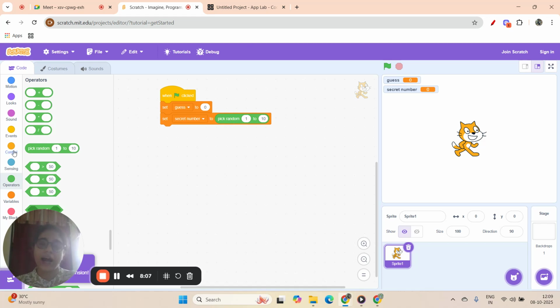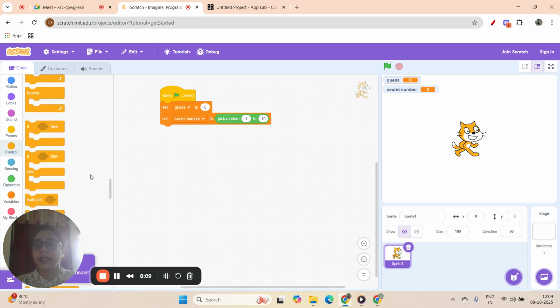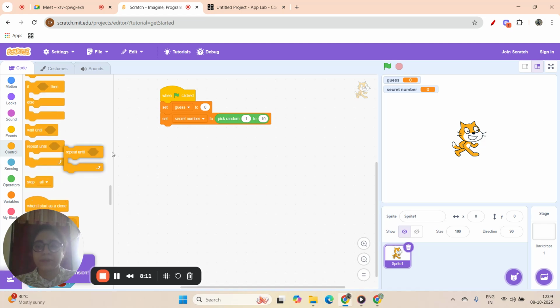Now let's go to another block, that is repeat until. So why are we using this block? This is nothing but a loop. It is going to repeat. A loop is nothing but doing an action again and again. Like when you're cycling, you're pedaling one by one again and again to reach a certain point. Likewise, this loop will help you to get the right answer until you win the game. So till then, you can keep guessing until you win the game.